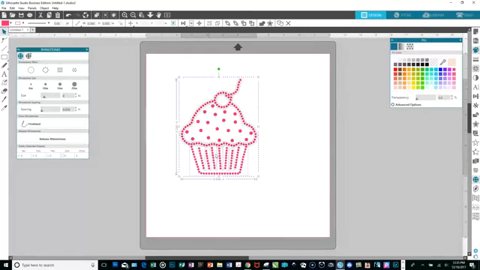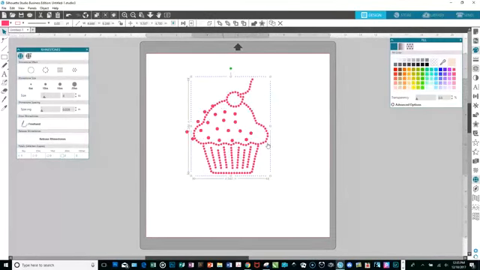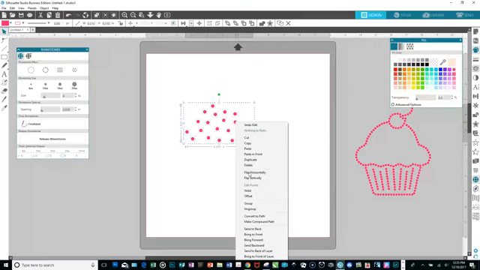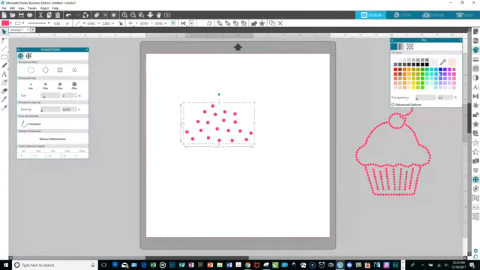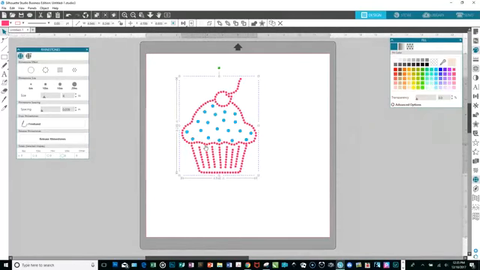So while everything else is selected, I'm going to right click and group it. So now I can move it out of the way, and I can come here and select all of these and group them, and maybe I'll give them this blue color. So now come back and position them where I want them to be.